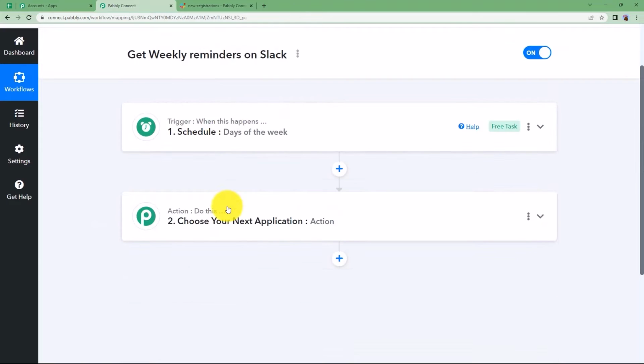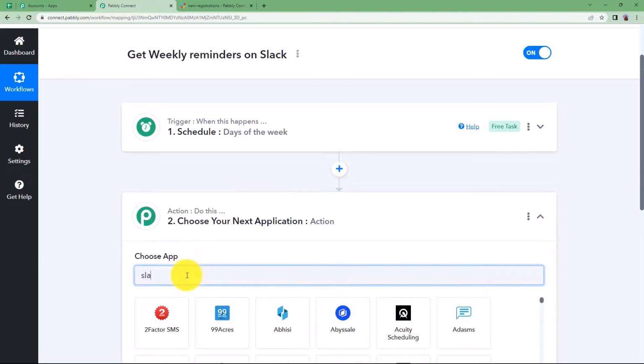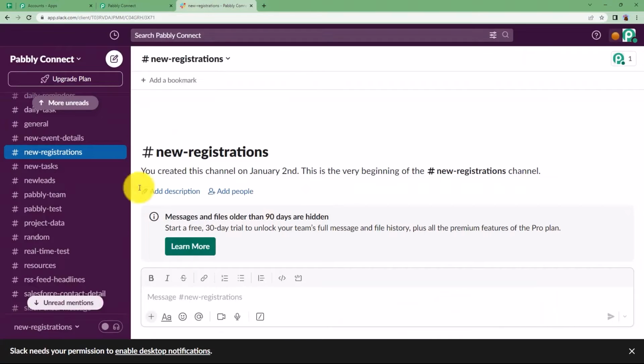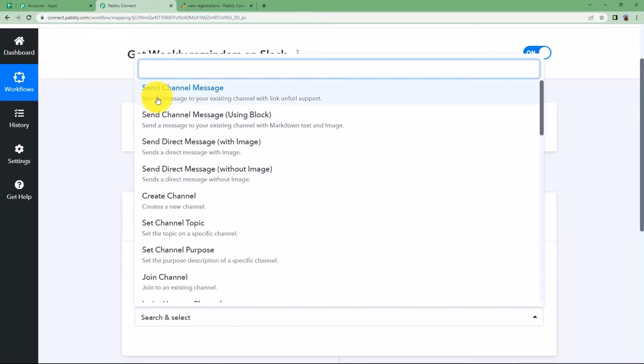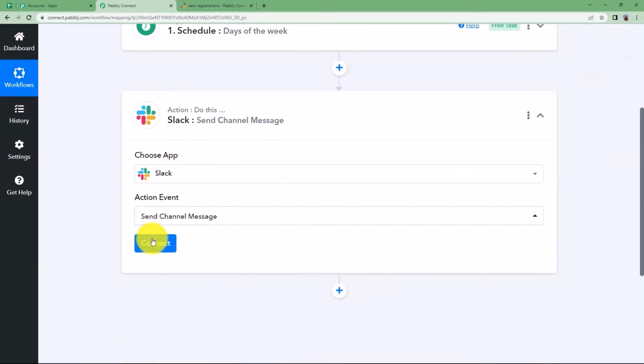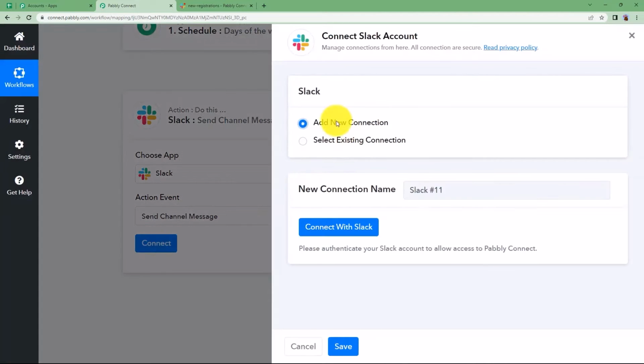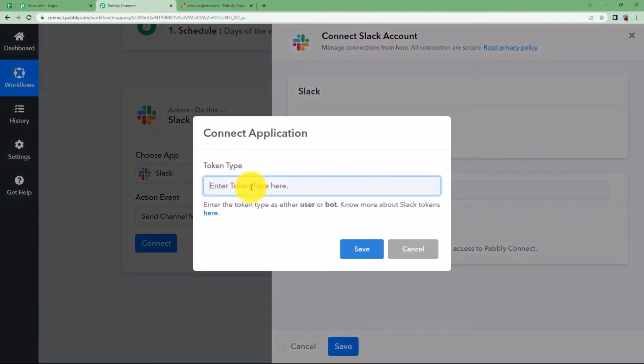Now close this window. Our next step is Slack. Make sure that you've opened your Slack channel over here, and new registrations is the channel that I have recently created, and I will be sending messages over here. So select the application and the event will be to send channel messages. Okay, click on connect, add new connection and then connect with Slack. It will ask you to enter either user or bot.